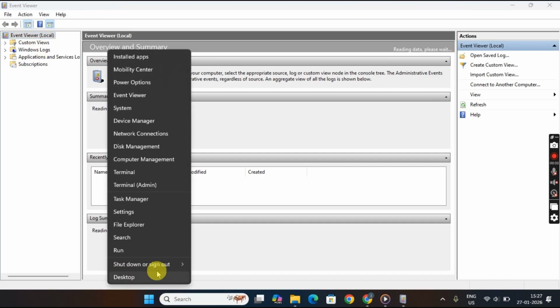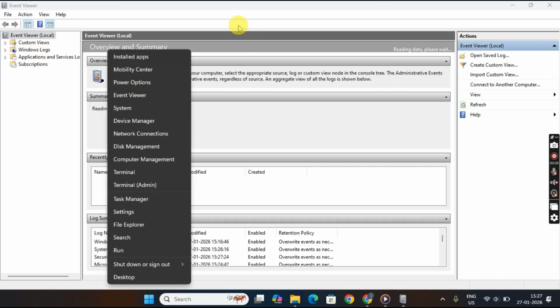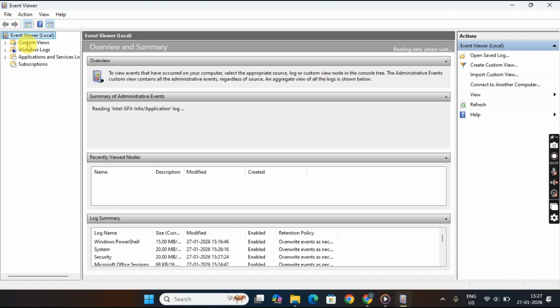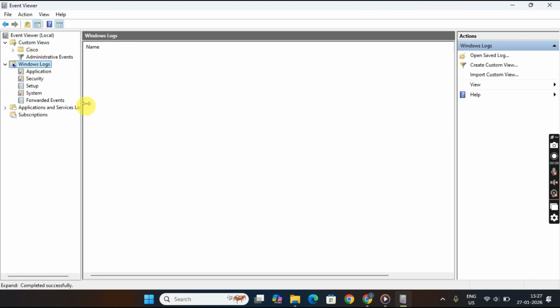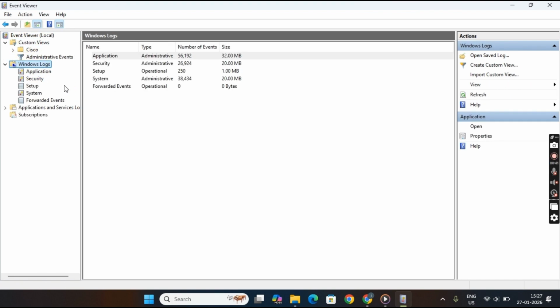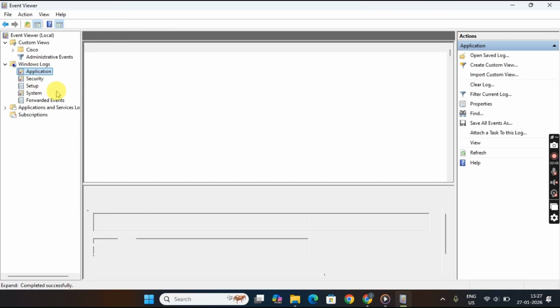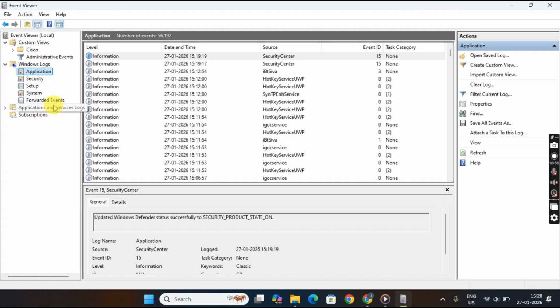Right-click the Start button and click Event Viewer, or press Windows key plus X, then select Event Viewer. Inside Event Viewer, you'll see application logs for app errors, system logs for hardware and OS issues, security logs for login and security activity. Information means normal activity, warning means a potential issue, error means something failed and needs attention.